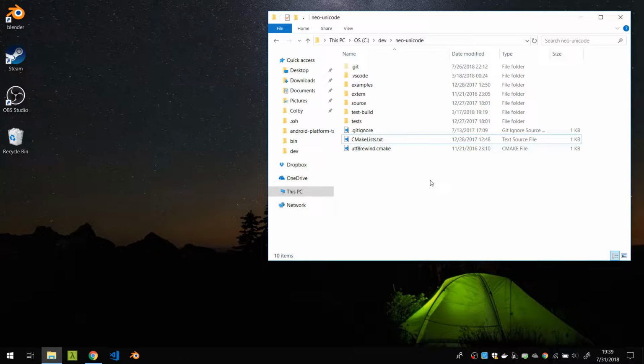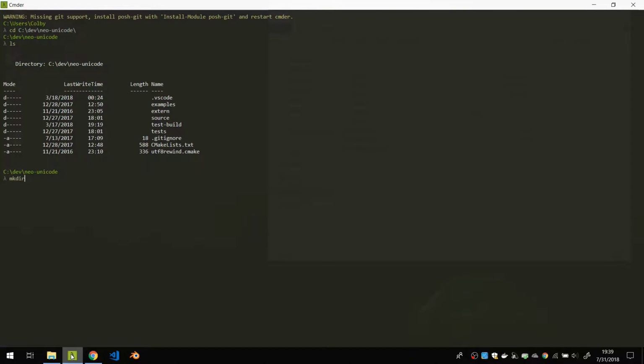So I'm going to open up a command window and change into that directory. Just like on Linux, we're going to make dir build. I'm going to change into build. And I'm going to use the CMake command line to generate a Visual Studio project. Since I already have Visual Studio installed, I can just invoke CMake regularly and it'll know to generate a Visual Studio solution.